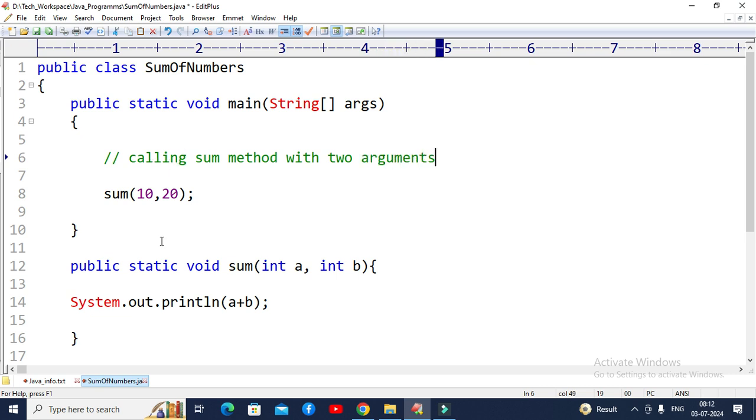Okay, this is the first method. Let me try to compile this one and see whether we are getting 30 here or not, because we are passing 10 as the first argument and b as 20, so a plus b equals 30. That 30 needs to print here.